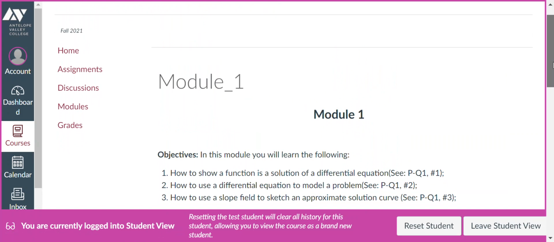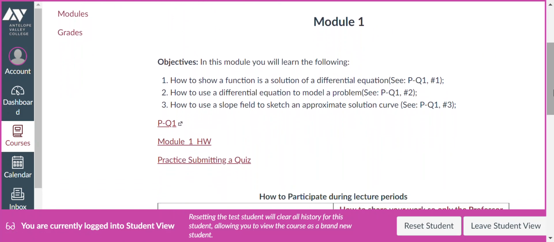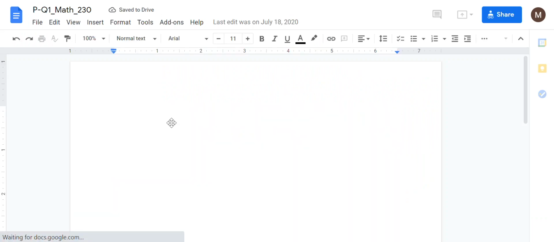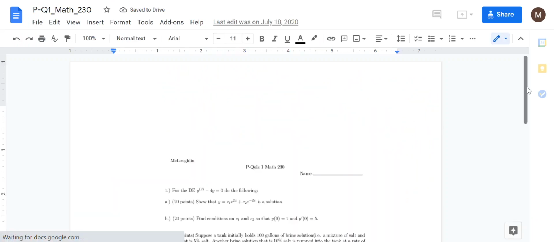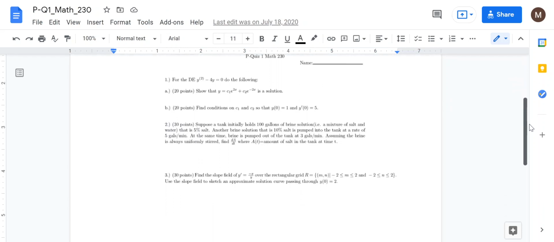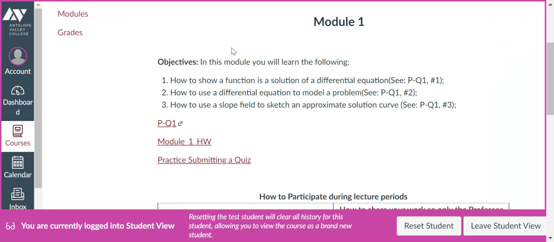On the top I have the objectives of the module. You can look at those. Below that then you have a practice quiz, so let's click on that. It takes us to a practice quiz. And so your actual quiz will look similar to the practice quiz. So there's 3 questions on here. Okay, let's go back.